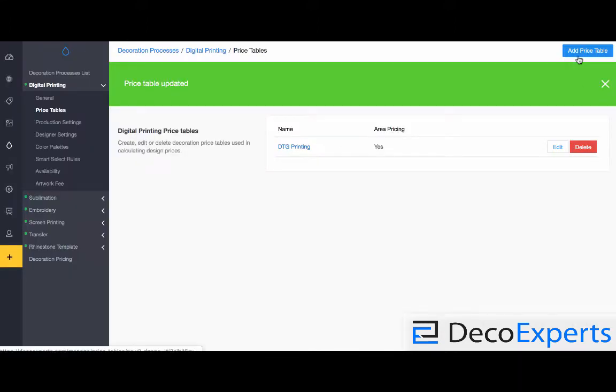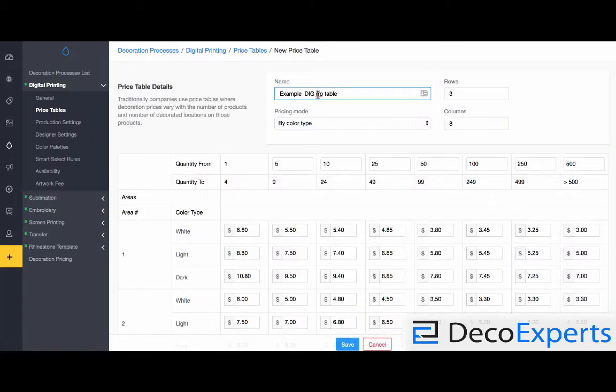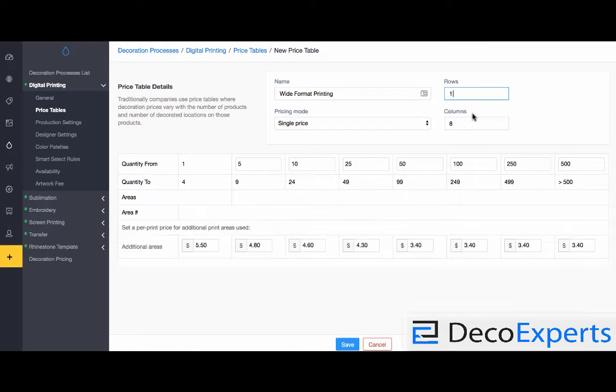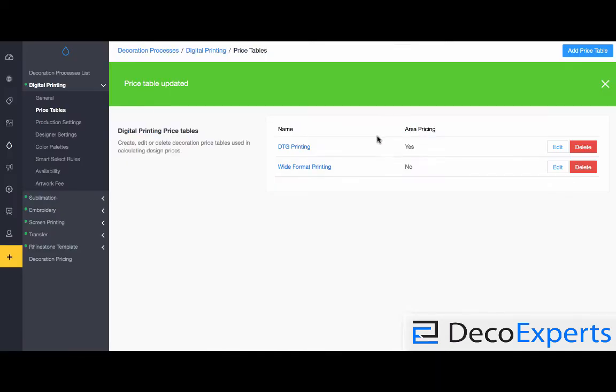And then we'll come over to add price table. What I'm going to do is make a general wide format printing table. Now, you could break it down by the different product types. I could do wide format banners, or wide format stickers, or posters, or clings. But I'm just going to do wide format printing, keep it very broad. It's going to sound a little weird, but we're going to make it one row, one column, single price, and make that price $0. We are already instituting a price table for DTG, so when necessary, we're going to use the wide format.